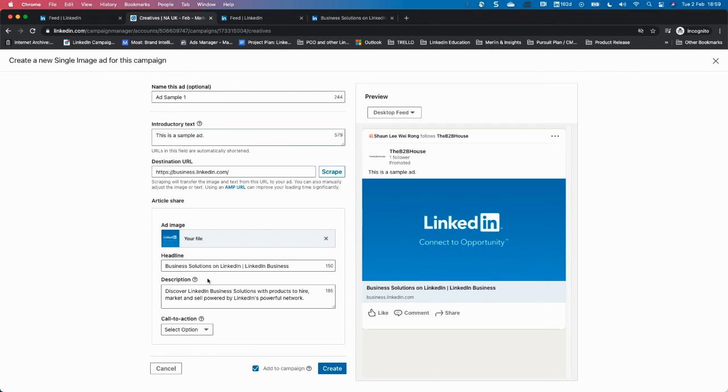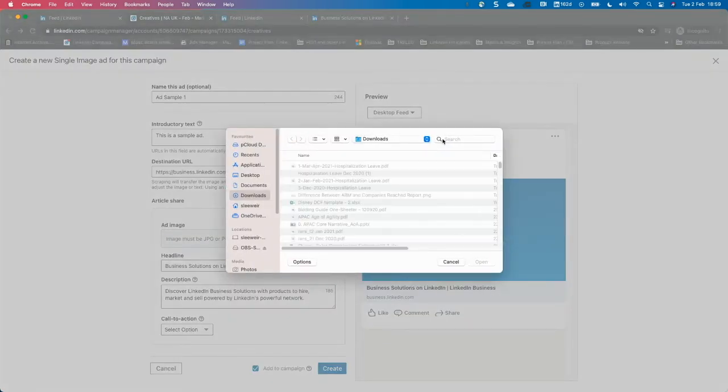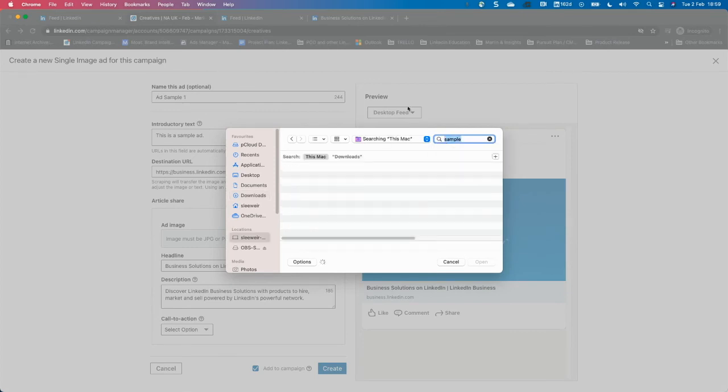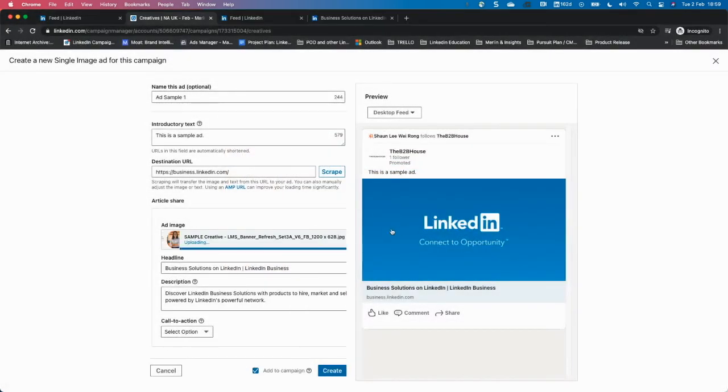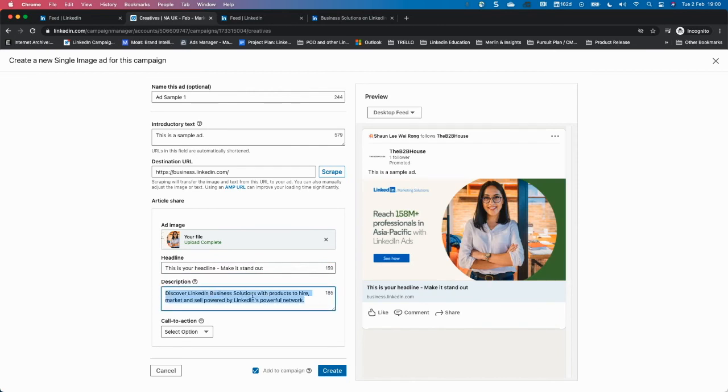Okay. All right. So once you're done with that, you can change this here. Upload. I'm just going to find a sample creative. Hopefully I can find one. Okay, let it load for a while, and this is your headline. Make it stand out. Then the description is not necessary. Usually I don't put any description because it doesn't show, so I usually leave that out.